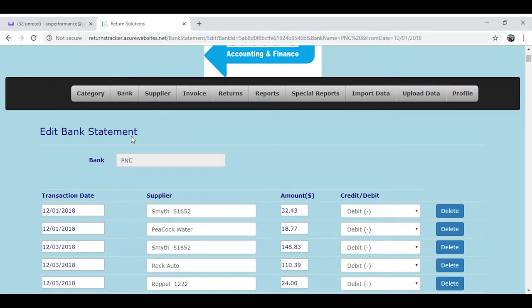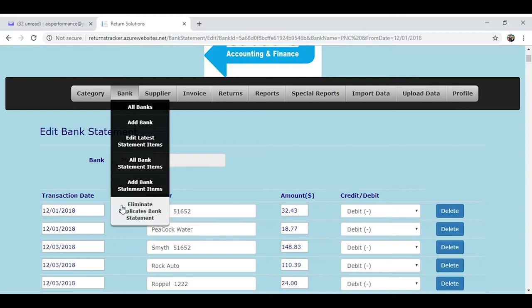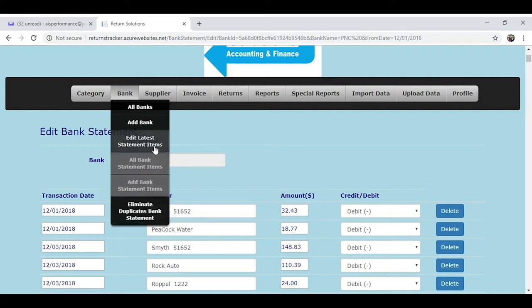You can add bank statements by uploading them through a PDF, or you can manually input the data if you want to go that route. Then you have the option here to eliminate duplicates. The program will actually check for these duplicates and allow you to eliminate them.